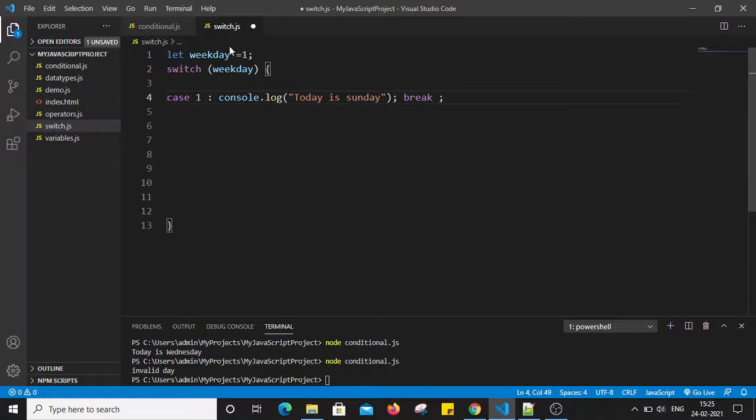So if the weekday is equal to 1, then it will check. If case 1 gets satisfied and becomes true, then it will simply execute this statement, and by using break it will stop the execution and come out of the code. It will not go on checking the further conditions, right? So similarly, let's copy paste the same for the other conditions as well.